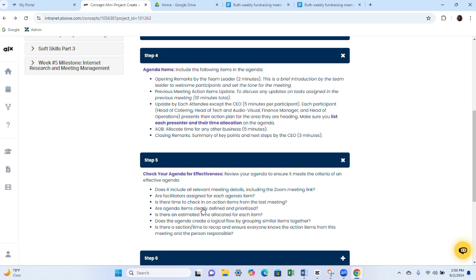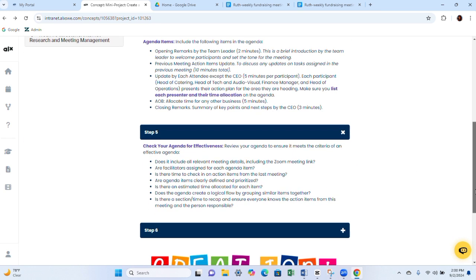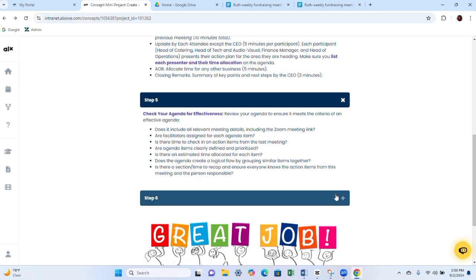Are agenda items clearly defined and prioritized? That's why I have a description there. Is there an estimated time allocated for each item? Yes, that's how we have duration. Does the agenda create a logical flow by grouping similar items together? Yes, that's why we have the categories of the item actions and then the people in charge. Then is there a section to recap and ensure everyone knows the action items from the meeting? That is the closing remark, where the CEO recaps and then concludes.